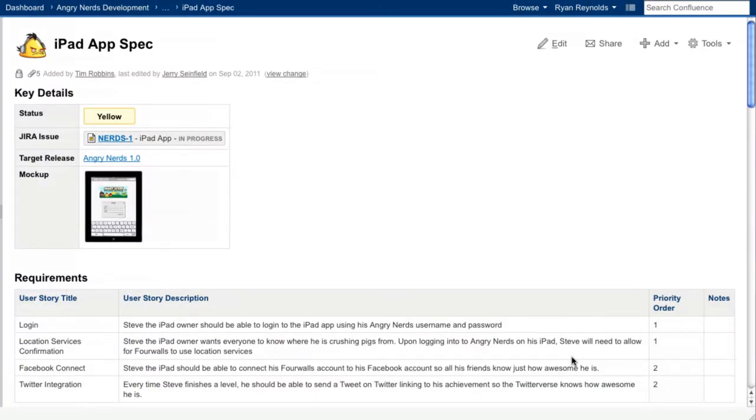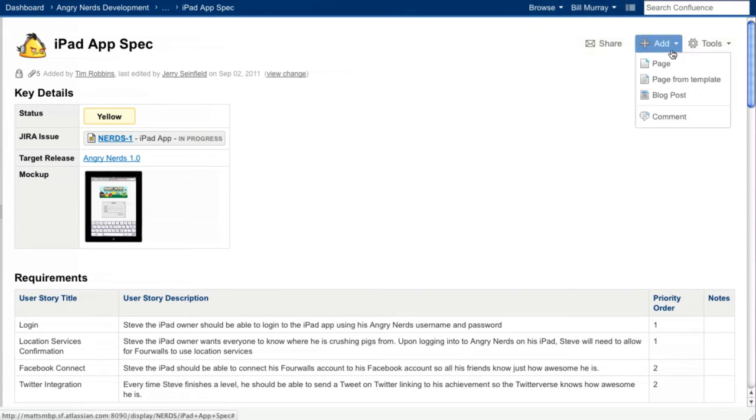Notice that I currently have the Edit button in the top right of this page because I've restricted this page so that I'm the only user that can edit it. If we log in as Bill, you'll notice that he does not have the option to edit this page, but he can still view and comment on it. We'll discuss commenting in further detail in the Discuss section of this product demonstration video.